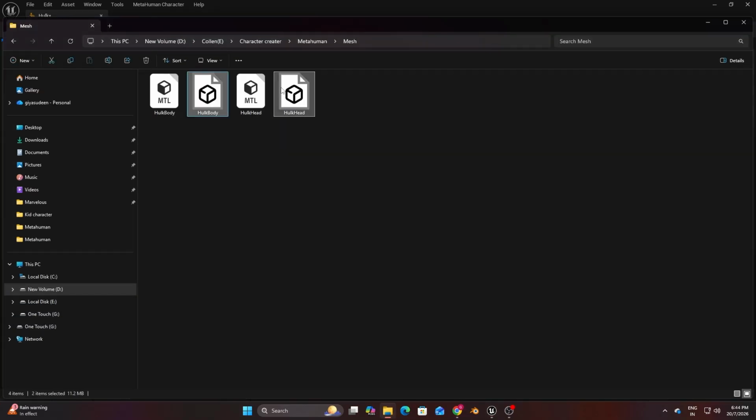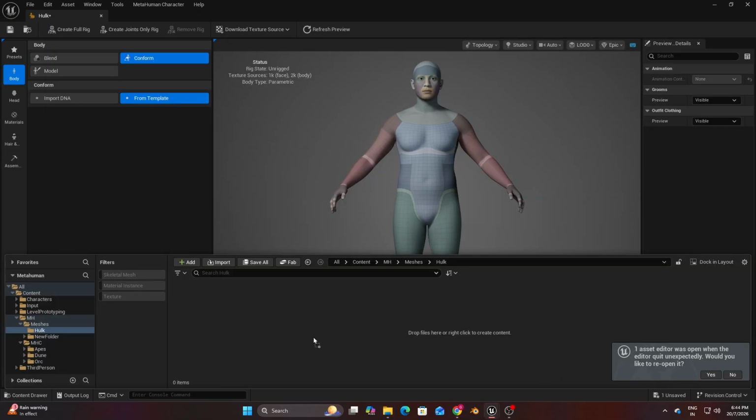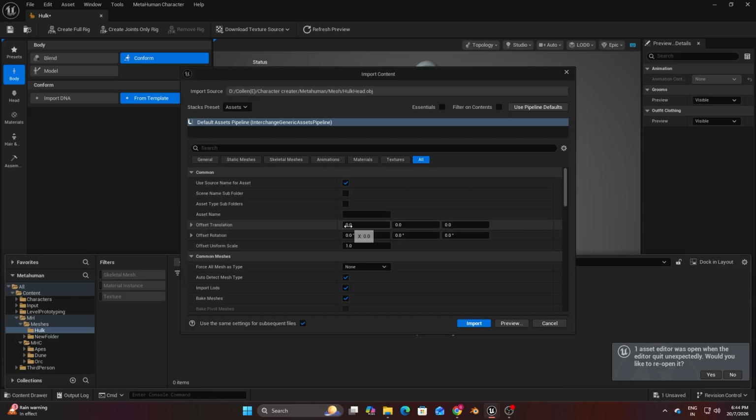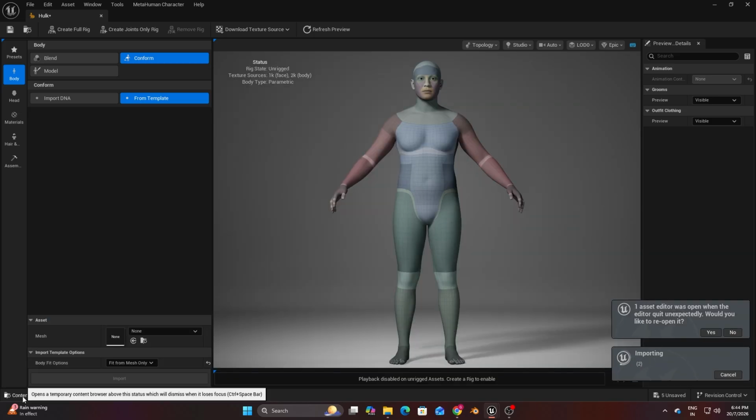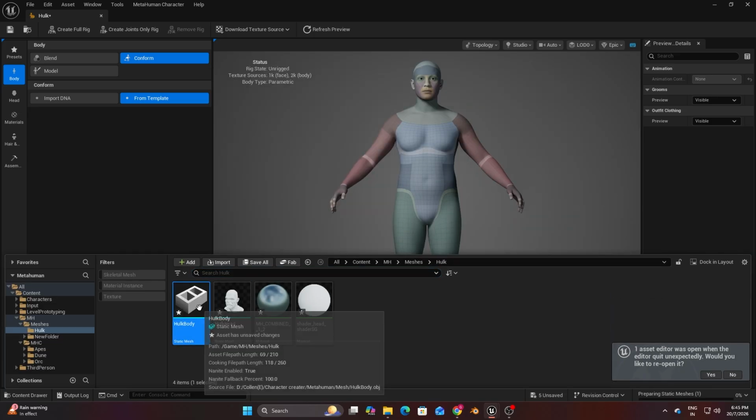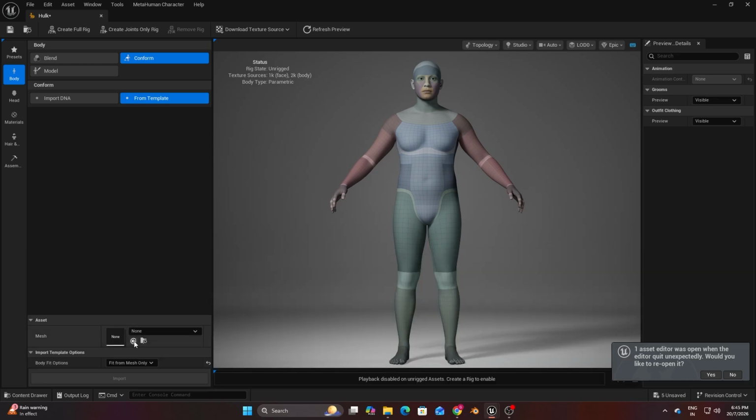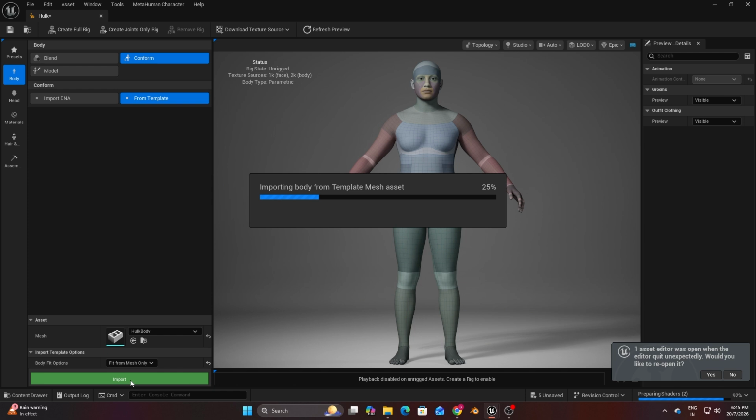Next, I imported the wrapped body mesh. Since the mesh was exported from Blender, I set the rotation to 90 degrees before importing. Now, click the Mesh slot and select the wrapped body mesh from the content browser. Once everything is set up, click Import.